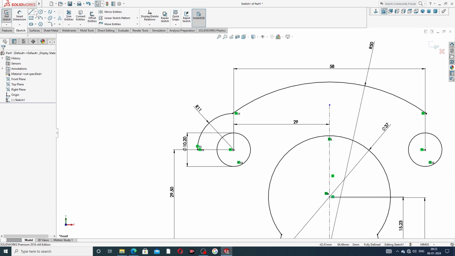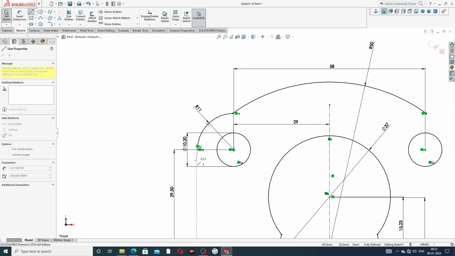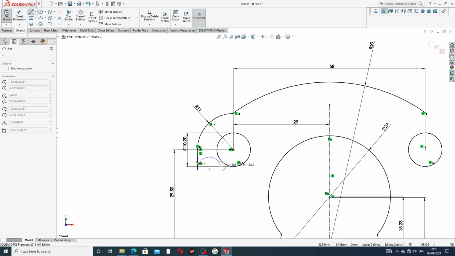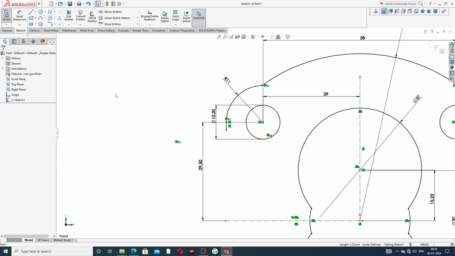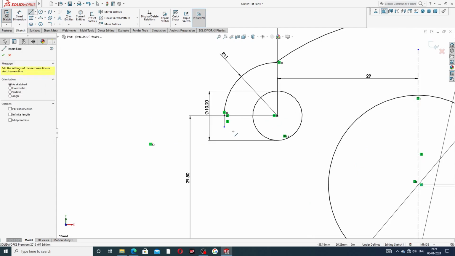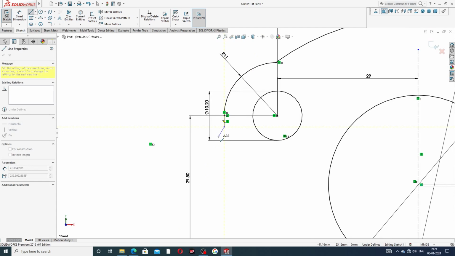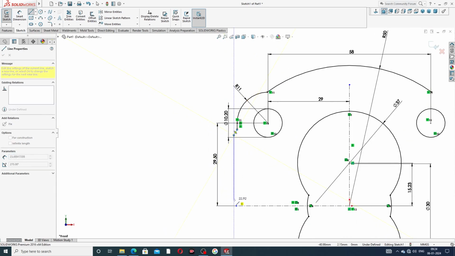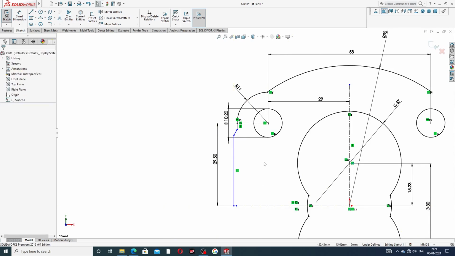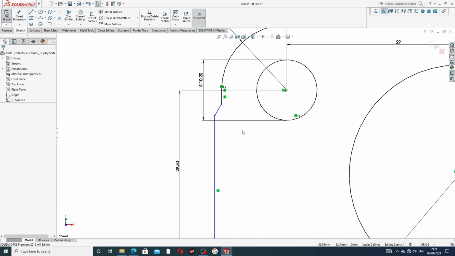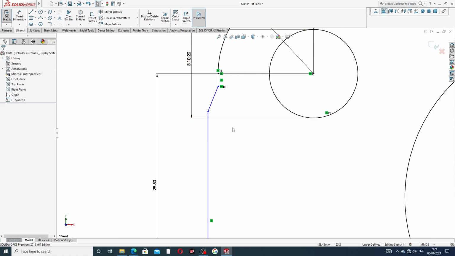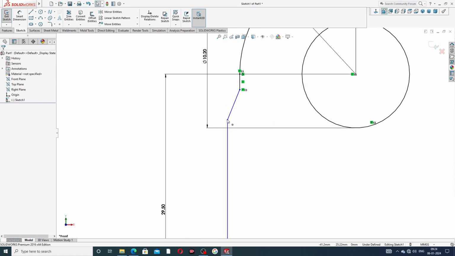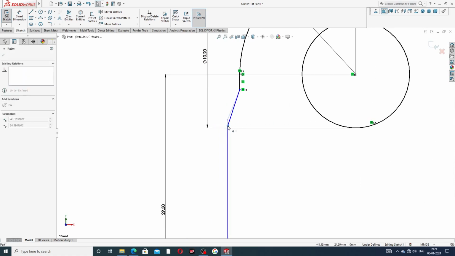Next, select this line and drag here. This is not used here, so delete it. This line is inclined, and okay, this is perfect. The line is okay, this is perfect. Some line is okay.